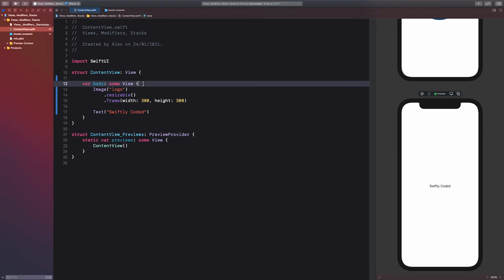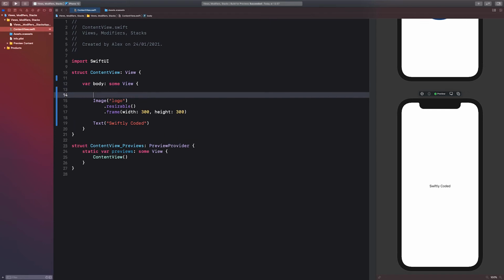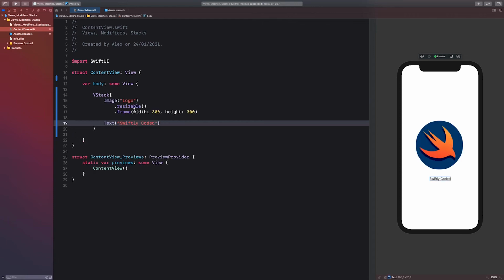We have three types of stacks. The first one is called a VStack, which aligns the items vertically, then an HStack, which aligns them horizontally, and then the ZStack, which aligns them on top of each other. Let's try using all of them. First of all, we're going to try a VStack. Just simply write a VStack and curly braces, and just copy and paste these two views inside the VStack. The app now works as intended.